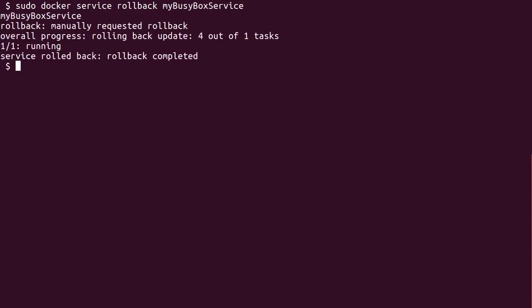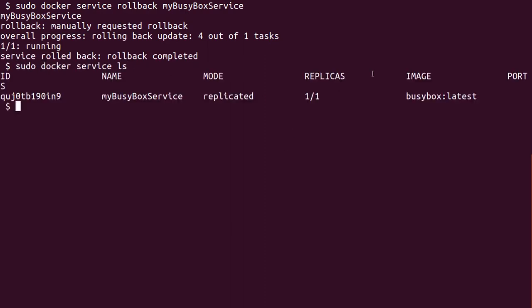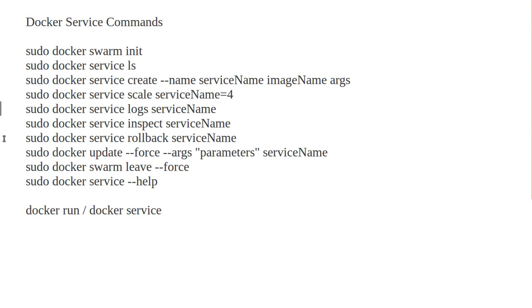So it looks like the rollback has been done. We'll just double check it with the ls command. As you can see over here, we have done the rollback. So this is how you can use this rollback command. Now let us see how we can use the update command.